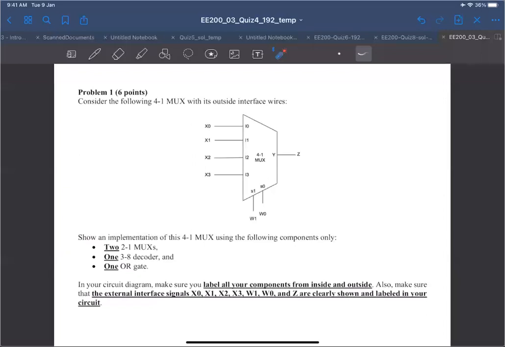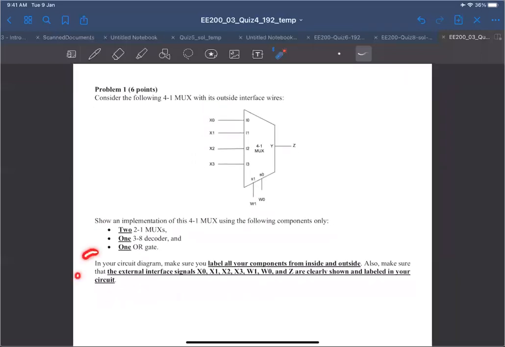Again, this is some standard text that you should be aware of in your circuit. Make sure that you label all your components from inside and outside. Also make sure that the external interface signals x0, x1, x2, etc., w1 and w0 and z are clearly shown and labeled in your circuit.